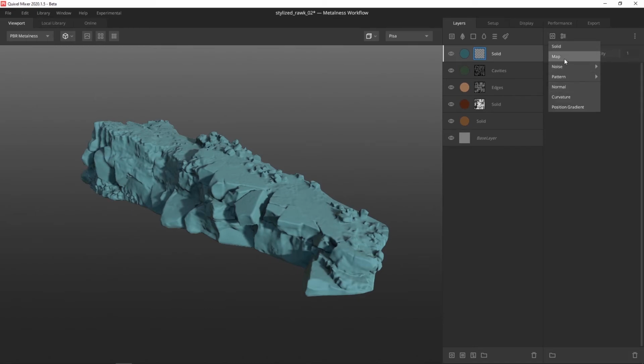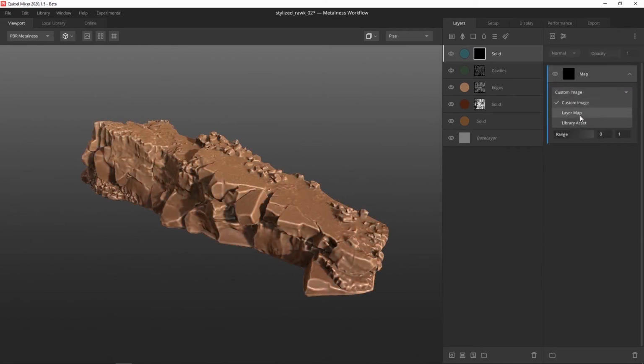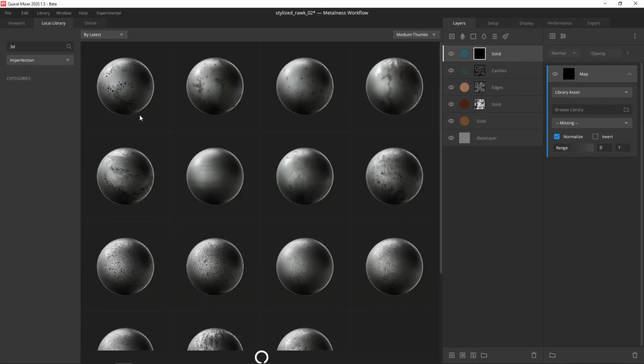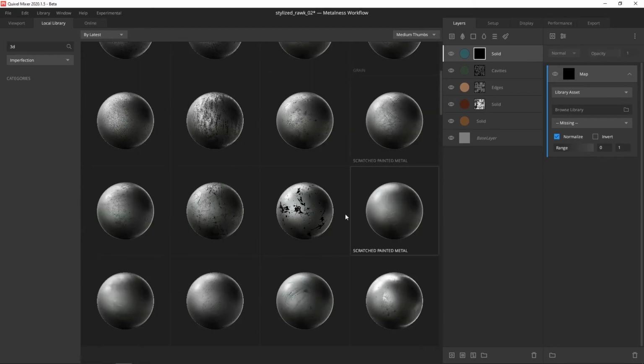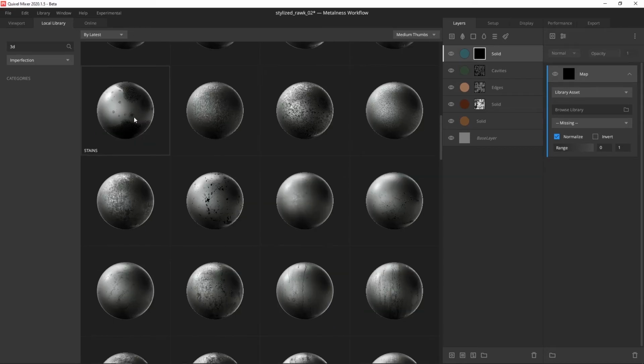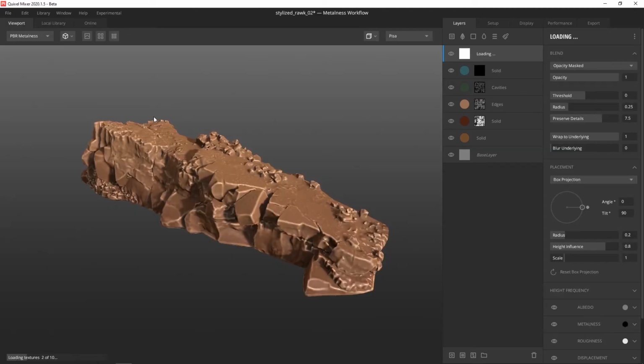So what I'm going to do is load in a map to start, and we can load in library assets, which is really, really nice. So I can browse the library here. And if you go to your imperfections tab, you can see we have a bunch of imperfections here that do a bunch of really cool things for us. So I'm going to bring in this stains imperfection, and I'm just going to be working on one channel here. So I'm going to bring that guy in right now.